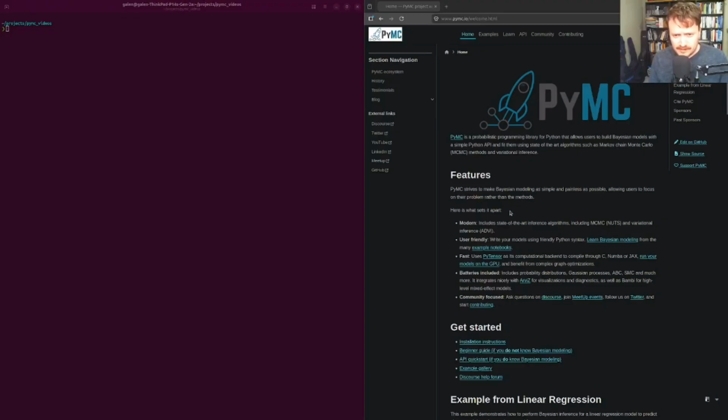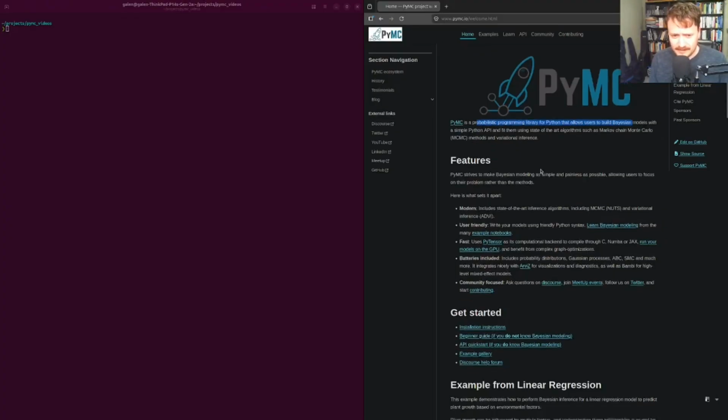So let's just jump right in because this is going to explain all of the relevant context that we need for what this is and eventually what we want to use it for. So PyMC is a probabilistic programming library for Python that allows users to build Bayesian models with a simple Python API and fit them using state-of-the-art algorithms such as MCMC, or Markov chain Monte Carlo methods, and variational inference.